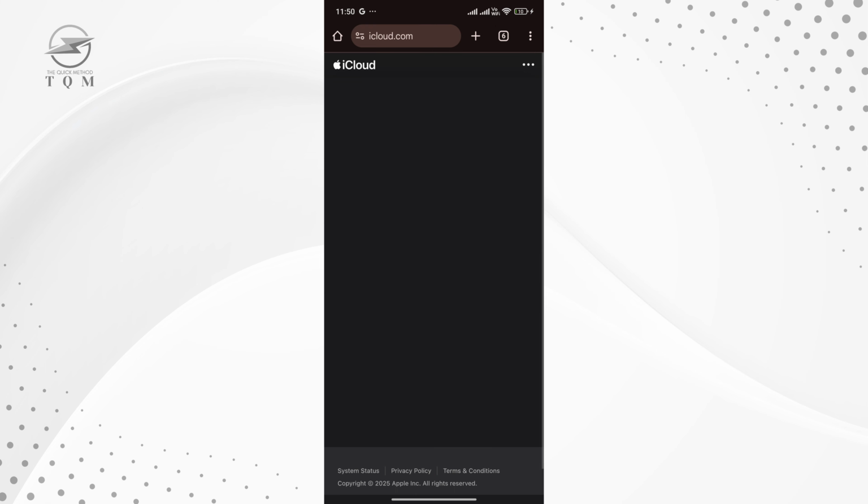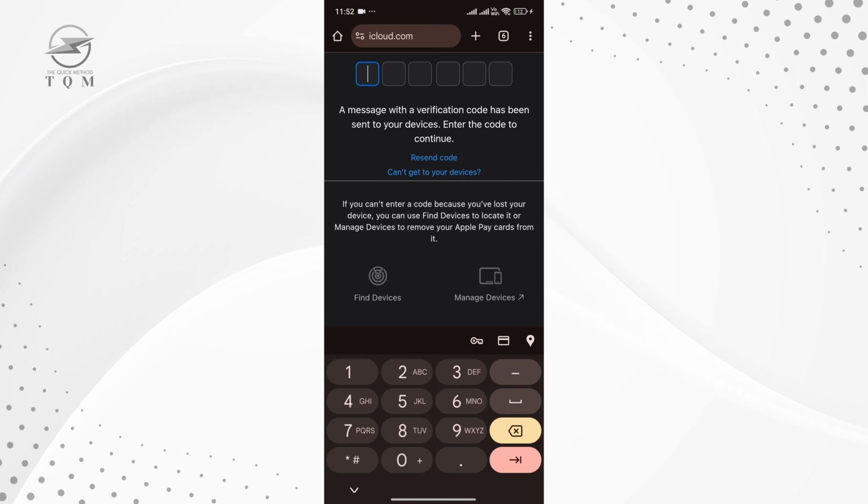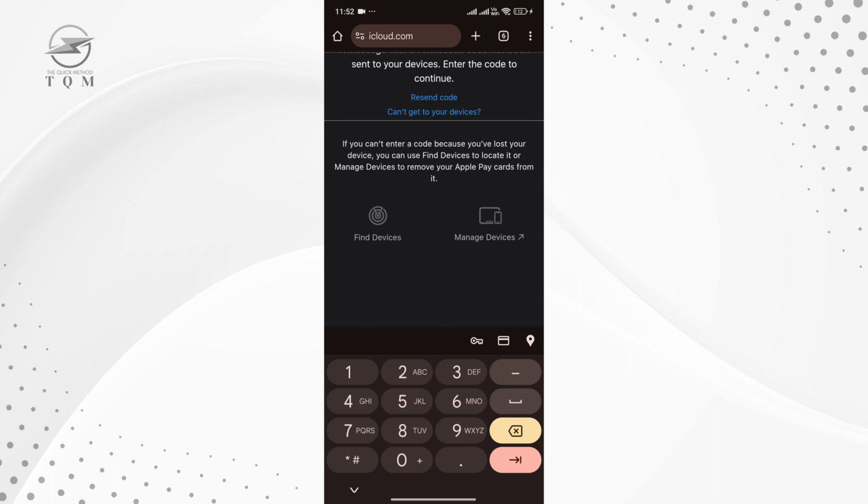Enter your Apple ID credentials. After that, you'll be prompted for two-factor authentication. If you're unable to complete the authentication because you don't have access to the device, don't worry. Simply scroll down and click on the option to continue without entering the verification code.